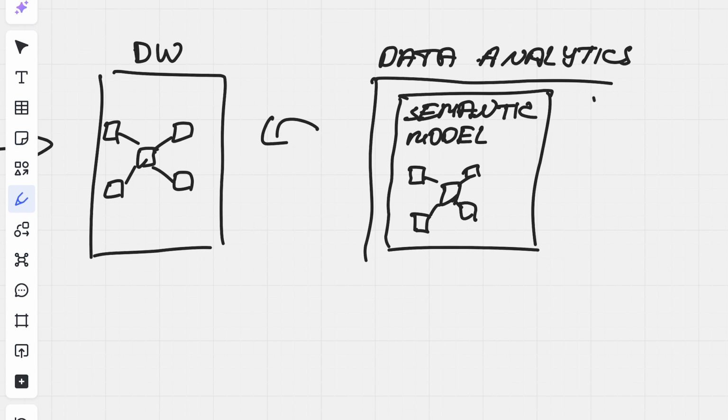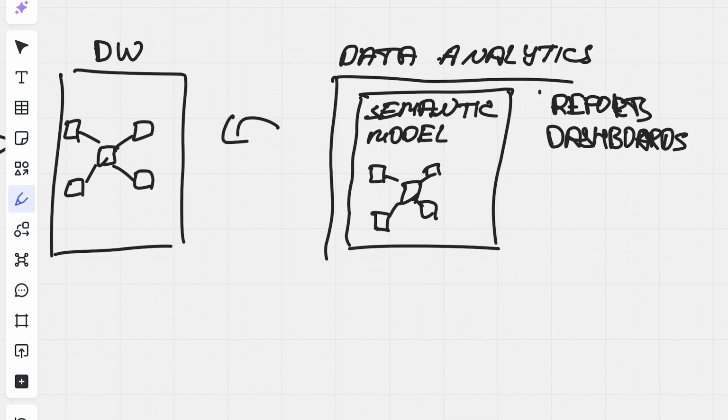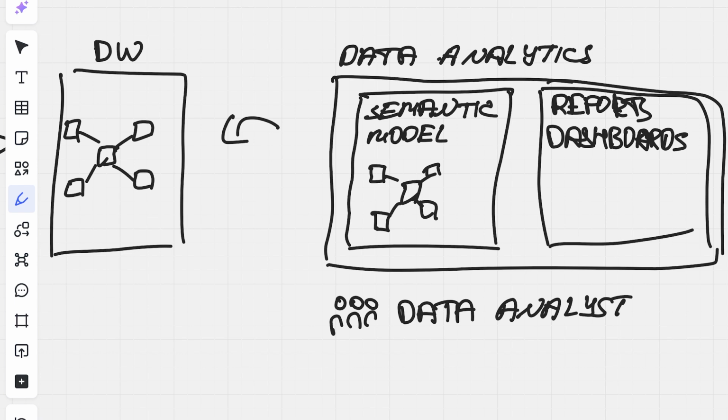And then, of course, we have our reports and dashboards, and maybe other things. So that is your analytics layer. Now, this all happens in things like Power BI, and of course, the people who are working here are typically data analyst roles, business analysts, etc.